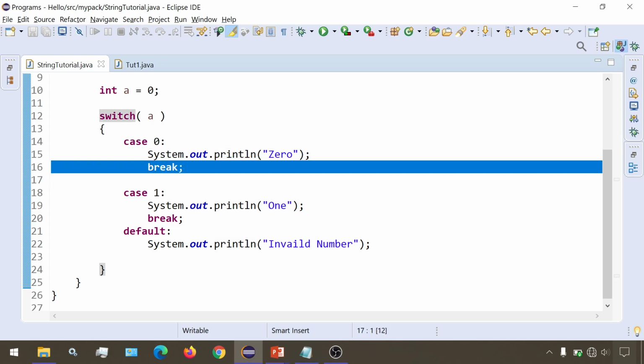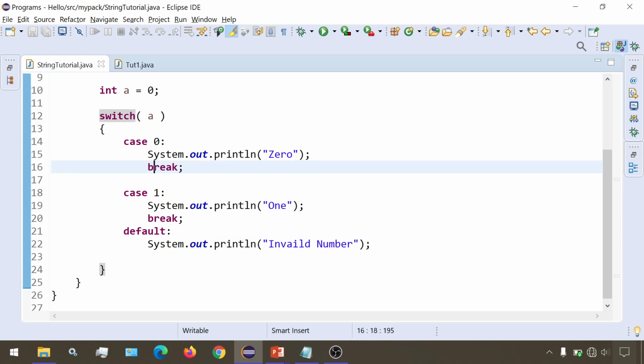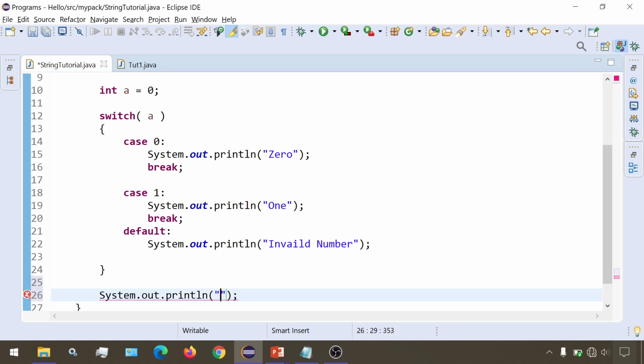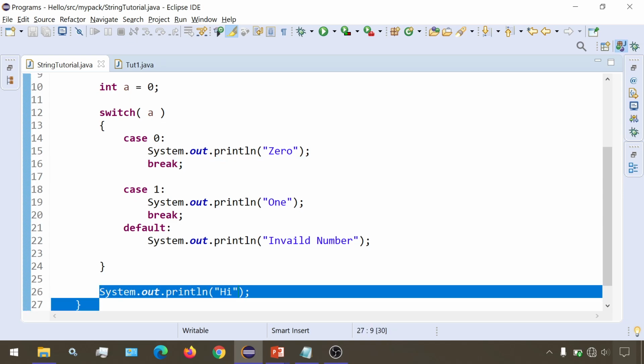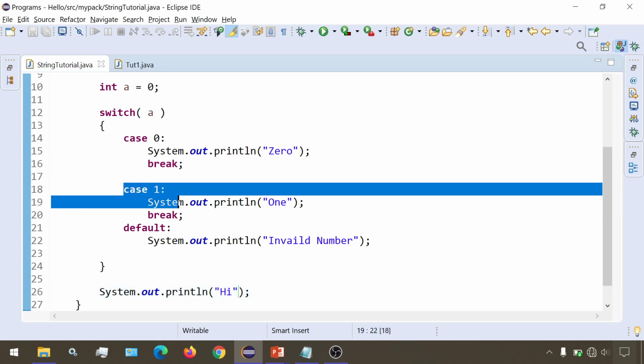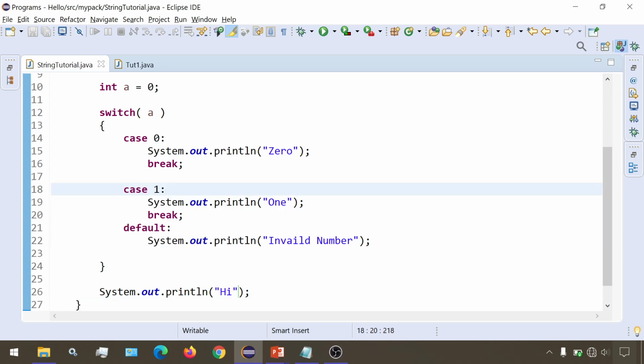What this break tells the control is that the work this switch had to do is completed. You can break out of it. So it will break out, go forward, and execute any other statement that is written after it. Here we have another statement printing high. After the break, it directly comes here and this is executed, and the rest won't be executed. So this is the work of this break.